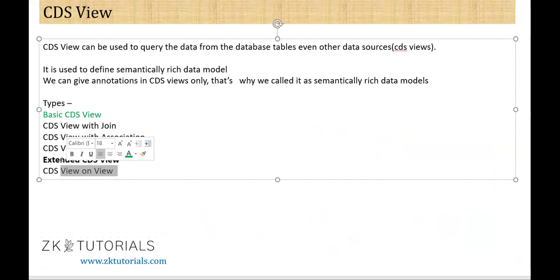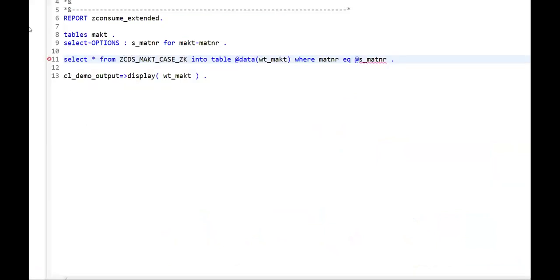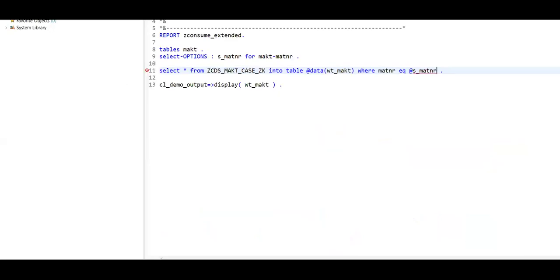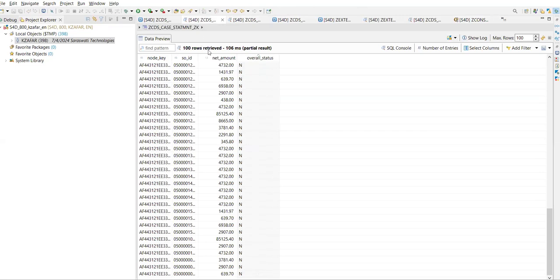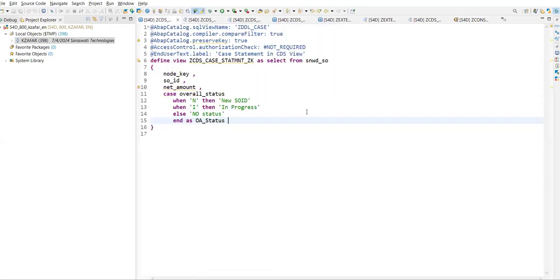Before that, let me log in and open my Eclipse system. This is my Eclipse. For example, I have this view. This is my view. If I want to use this view in another view, that concept is known as view on view, or you can say a nested view also. So this lesson will be on view on view. How can you use a view in another view?